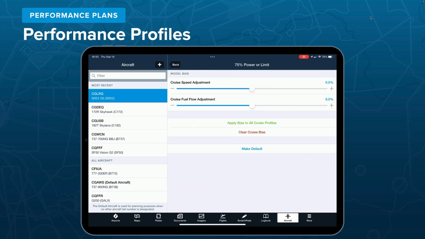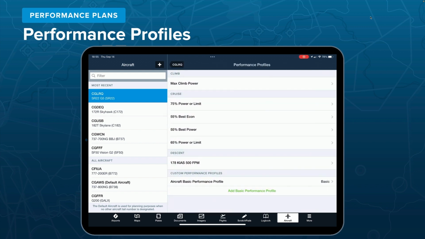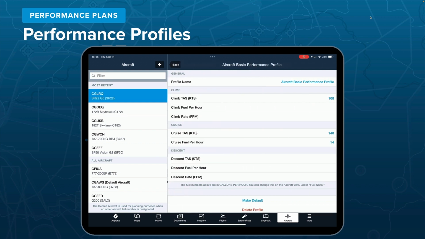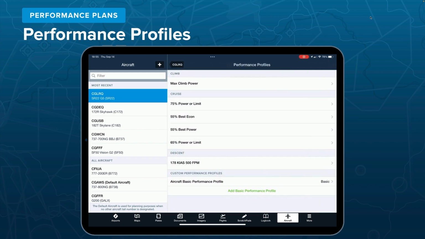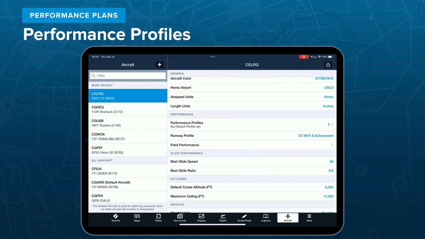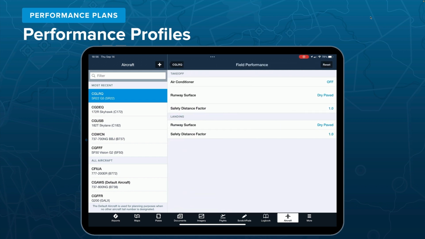Now, performance profiles are adjustable based on some biases, but in today's case, I'm going to go with the cruise performance of 75% power. You can also choose to create your own basic performance profile if you wish, not using our built-in ones.